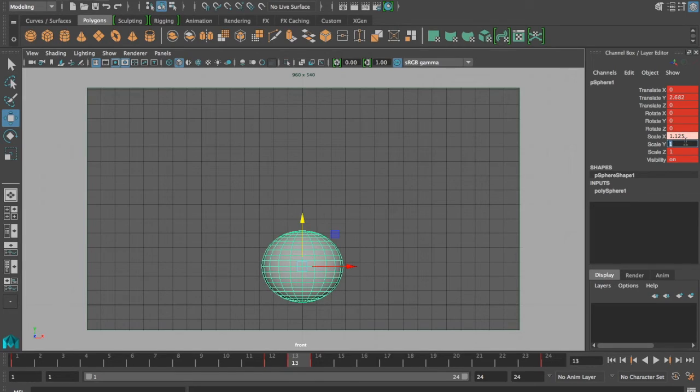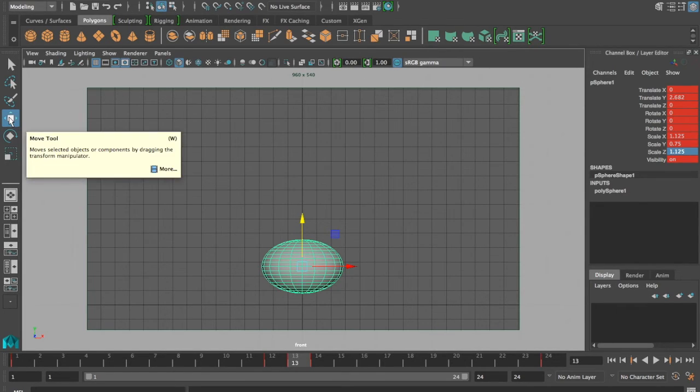and scale Y will be 0.75, and scale Z will be 1.125. Okay, you just hit enter and then hit the Shift R again to set those. And then we want to make sure that we have the move tool selected here.